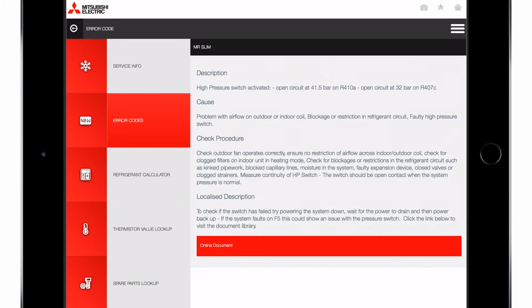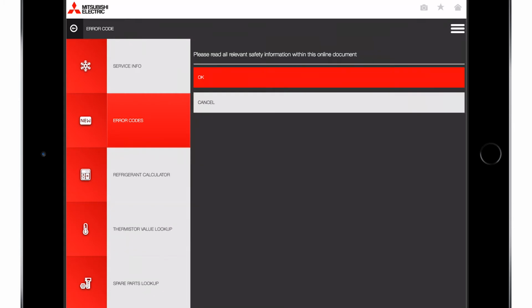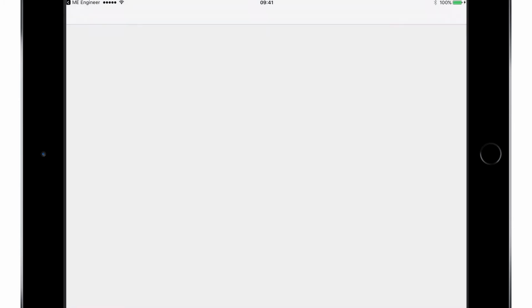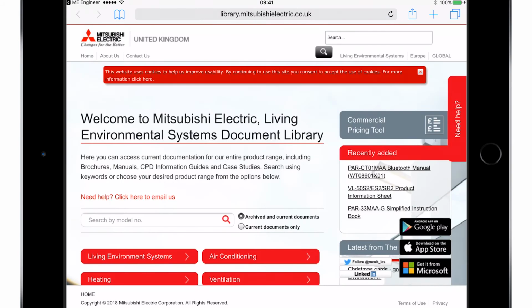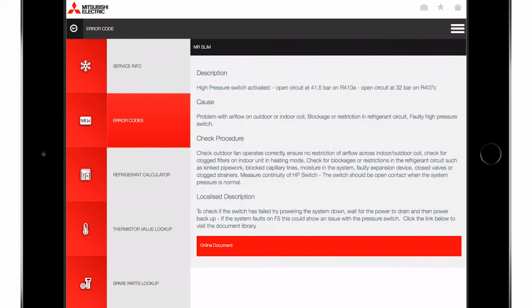If you still haven't got to the end of the problem here, you can go onto the online documents, which will bring in the service manuals and things like that. But you can also, if you want to do it at that point, give our after sales team a call by all means. This is here as a guide that can be used with the after sales.